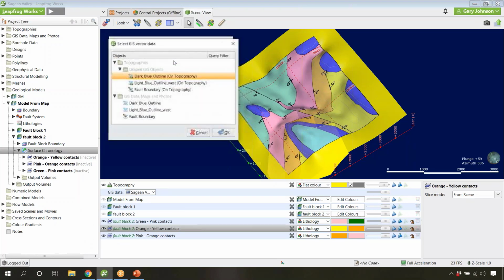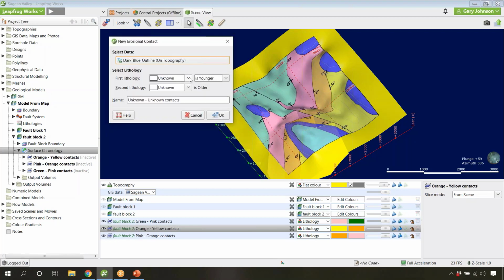Here I will say we're using the dark blue as the next object in our chronology. Our first lithology, which is the lithology that we're modeling, is the dark blue. And this is a nice little tips and tricks. If you're ever assigning contacts and the lithology is actually contacting more than one below, you can leave this as unknown. And so here, our dark blue is contacting the yellow, the orange, the pink, and the green. And so we're going to just leave this as unknown. Leapfrog will know which lithologies it is actually contacting.